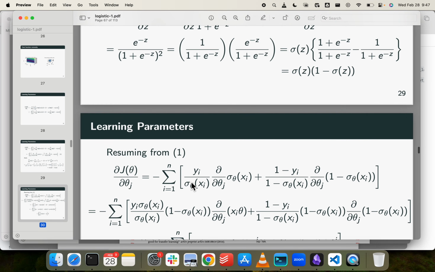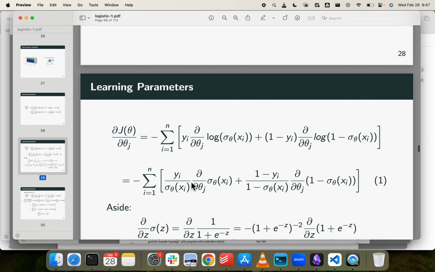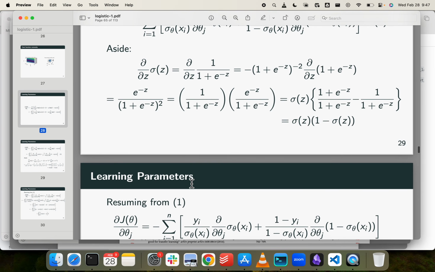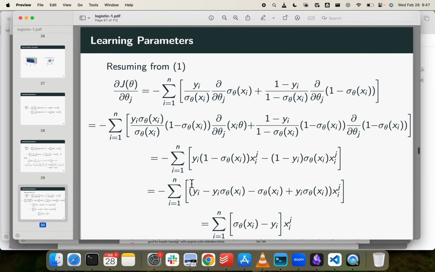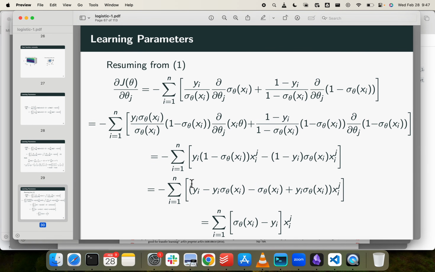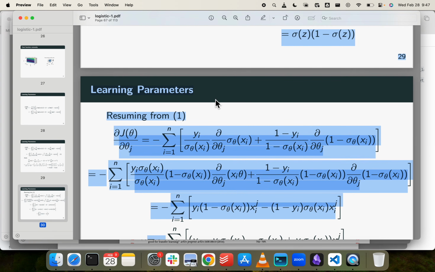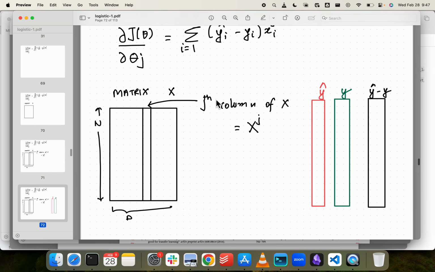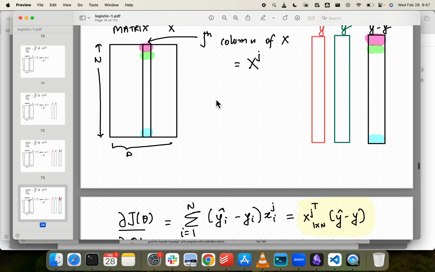Okay, I think this is a good point to stop. In the next class, we will be doing some bit of maths in order to compute the gradient descent update rule, and then we'll go on to multi-class classification using logistic regression.